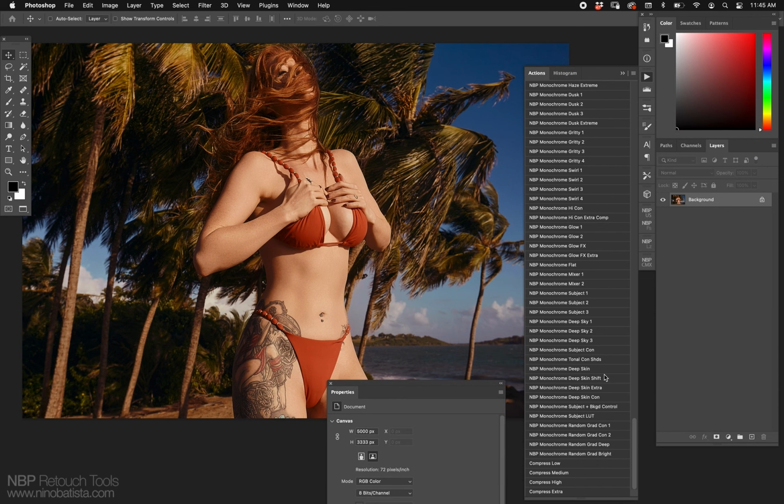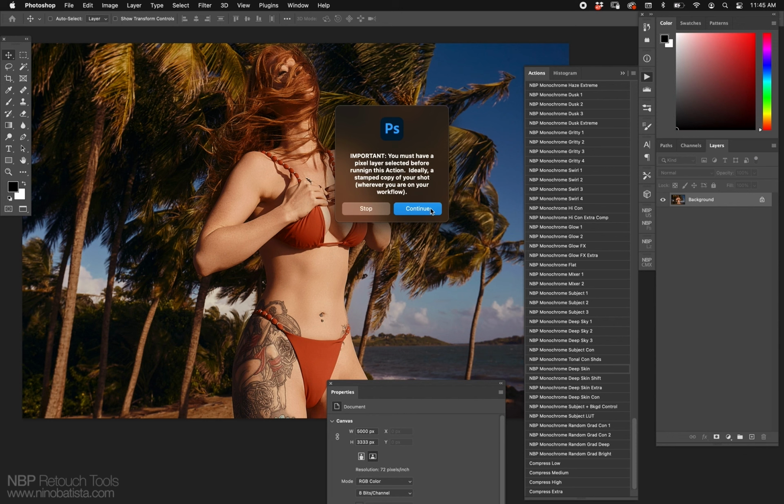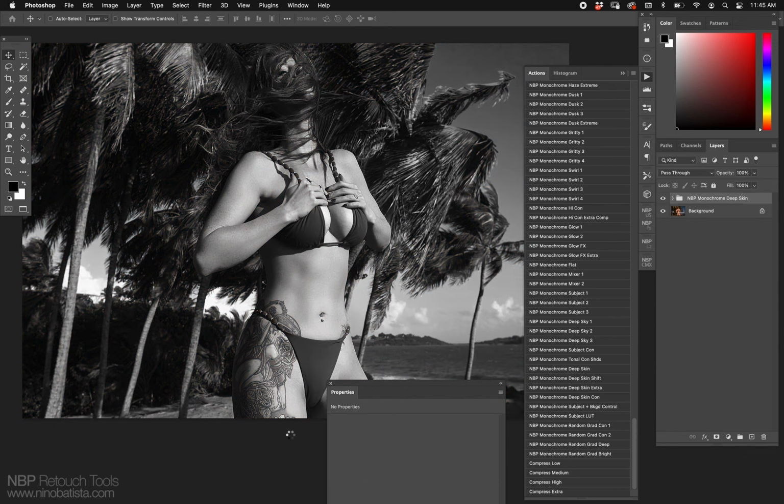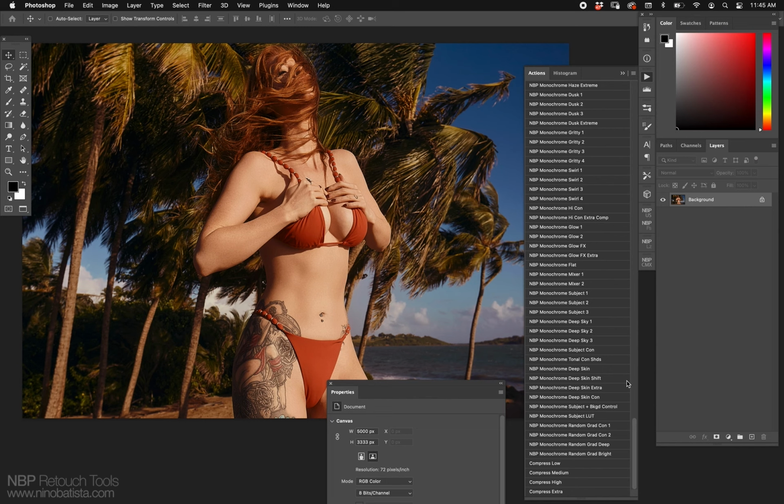Pretty cool. Next up, we have the deep skin ones, which is pretty popular, what people like to do when they do a black and white conversion, at least in modeling images. So this one's called deep skin. It's going to separate the subject as well and then work to deepen the skin, at least to a certain degree. As you can see, it's really making the background kind of messed up, but it gets the job done. We'll find another image to do some of these tests on as well.